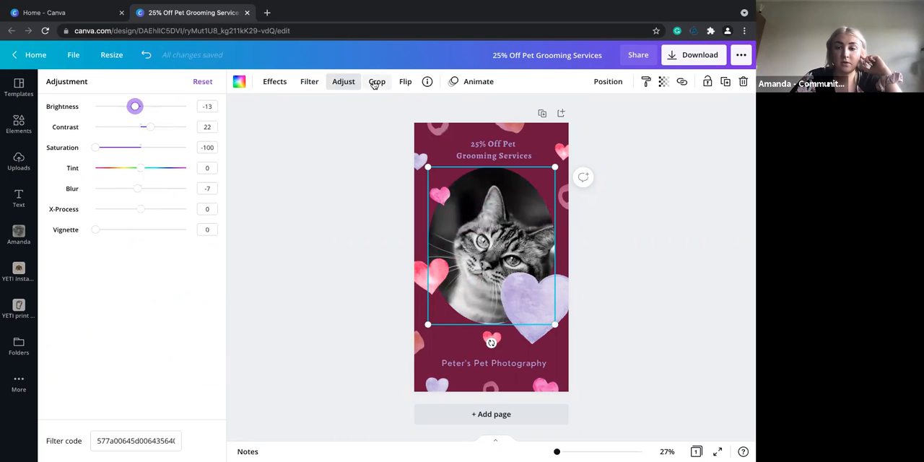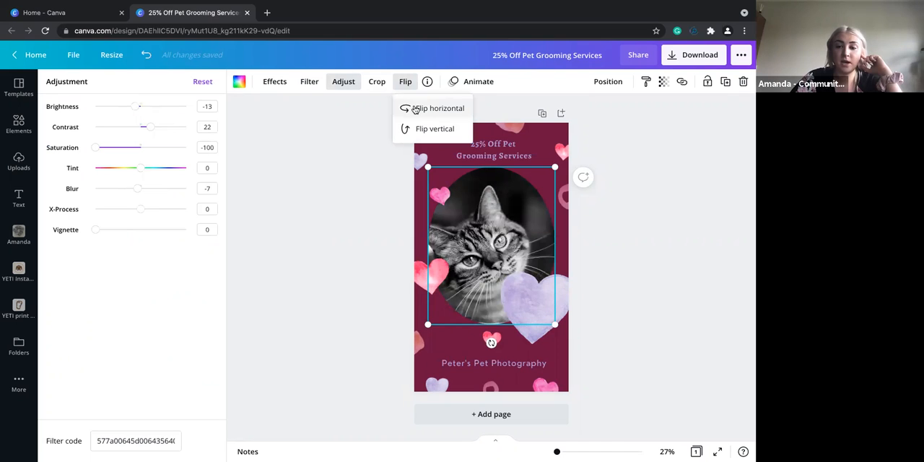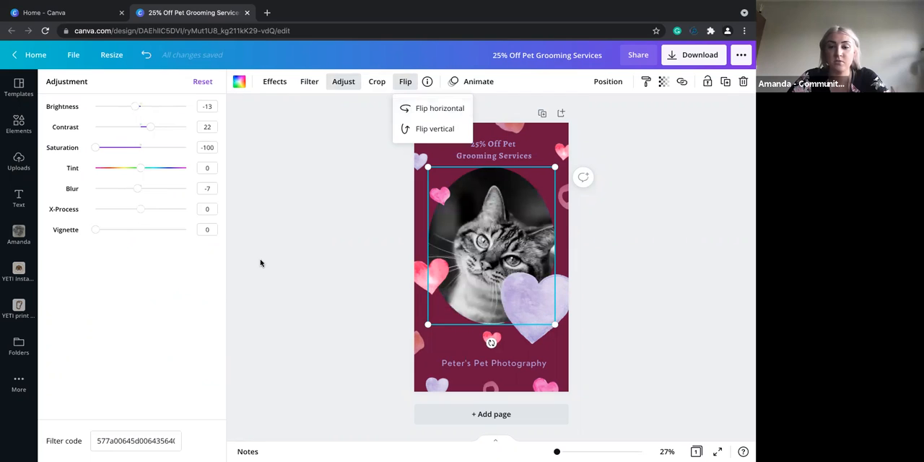And you have the ability to crop, and you can also maybe flip your cat, if you want him looking the other way. So there are tons of options to edit the photo that you have in here. And to have those photos, you can just upload them in this upload section. You can upload from your computer or from your phone. So you can add in pictures that you've taken on your phone or pictures that you've uploaded to your computer. It's nice and simple that way.